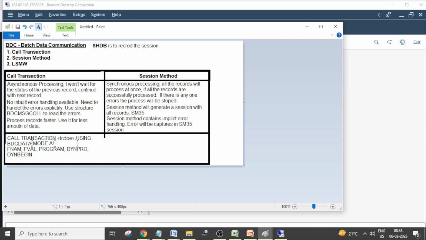All screens, no screens, error screens. What are the modes? All screen mode, no screen mode, and error mode, which shows only error screens. When you are running the program, which screens do you want to see? Do you want to see all the screens, or no screens, or only error screens? So that is the mode, and update.